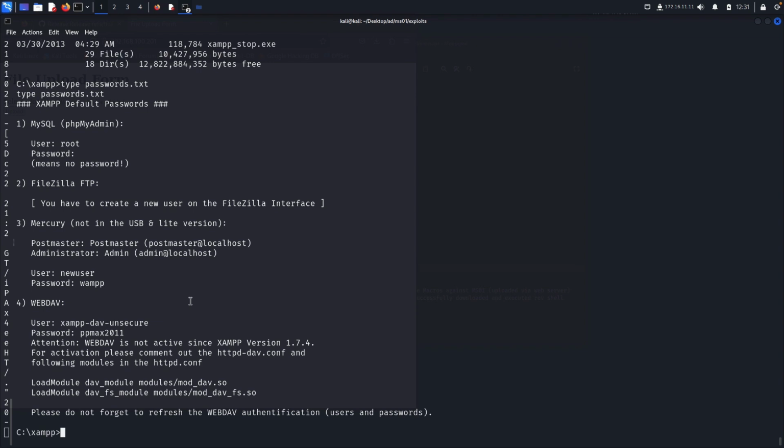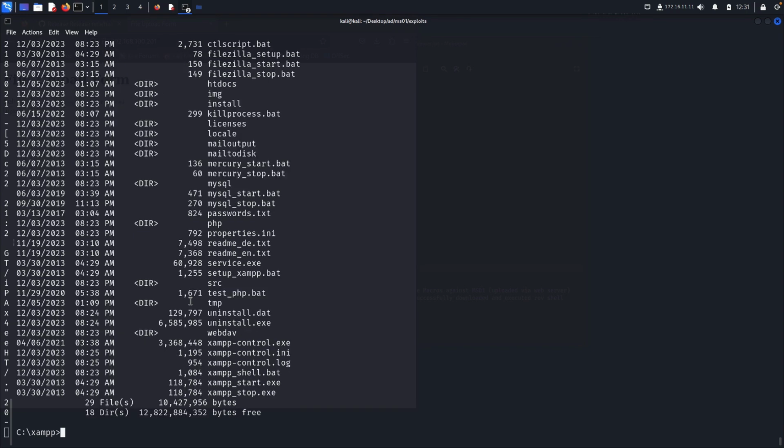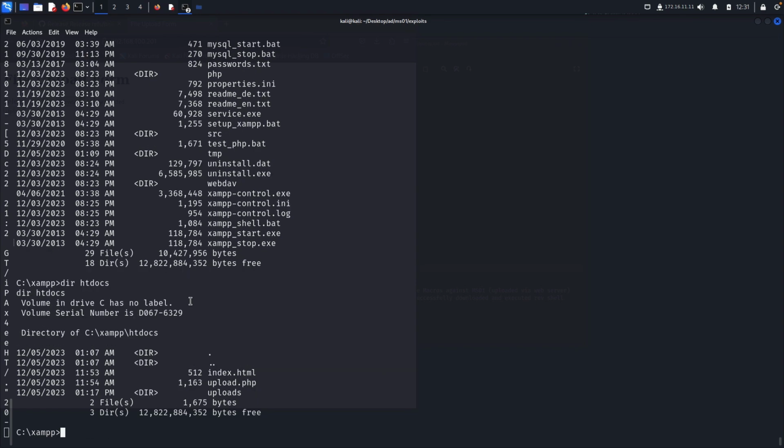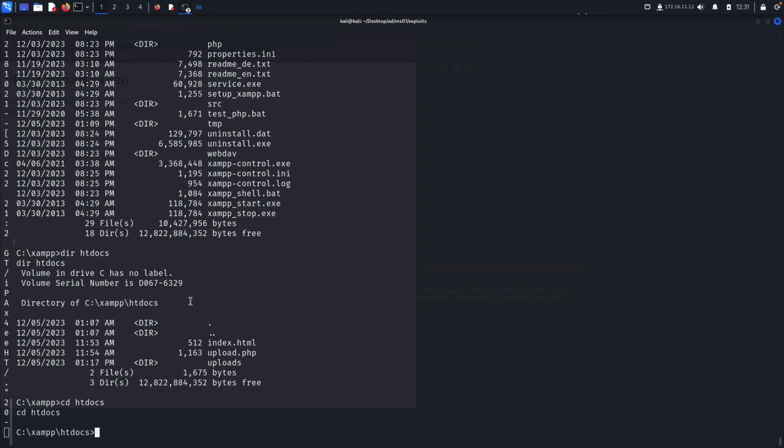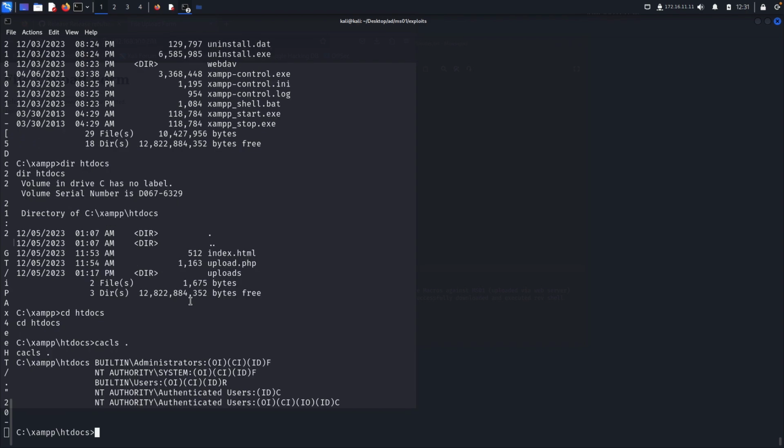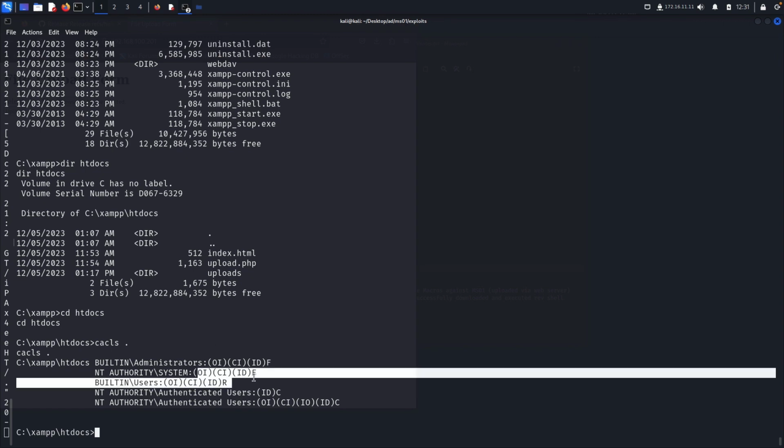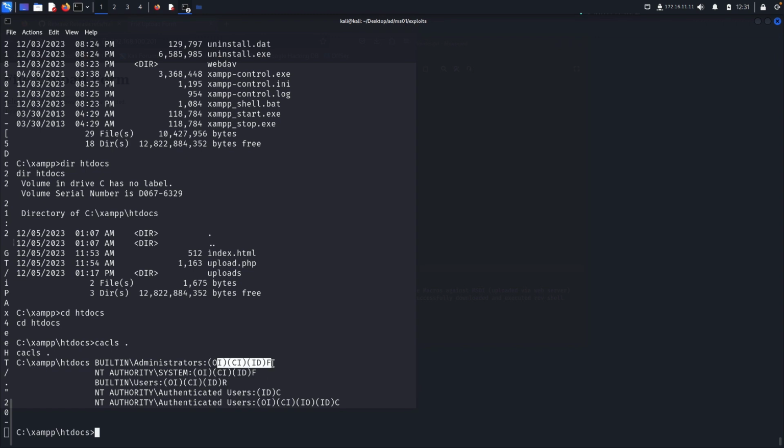But what I'm more curious about is, can I abuse the web server and the web permissions? So when we do a dir, we can see a bunch of things. We already know that our web services are in the htdocs. So let's go into htdocs. And I also like to look at the ACLs for the current directory. And what this shows here is that NT authority has full permissions, administrators have full permissions, but this is an interesting one. Authenticated users has change, the C. And this is ID, I believe, is inherited permission.